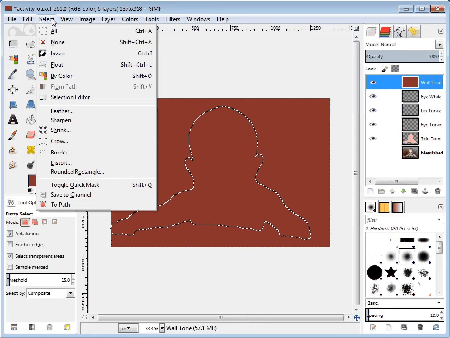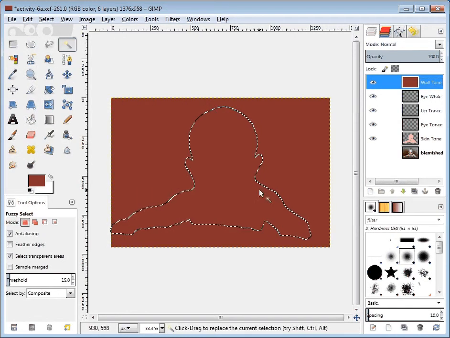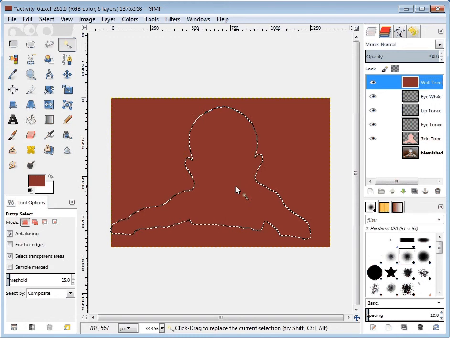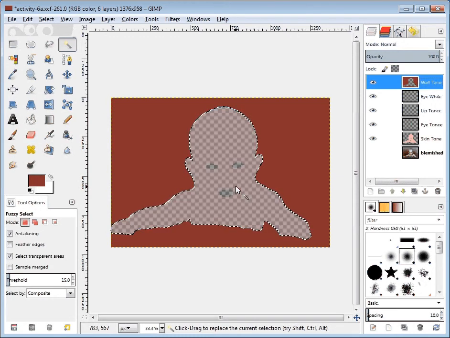So I invert my selection. Select, invert. Now you can see only the baby is selected, not the outside edge. And when I hit the delete key on my keyboard, then this is the area that's now gone.